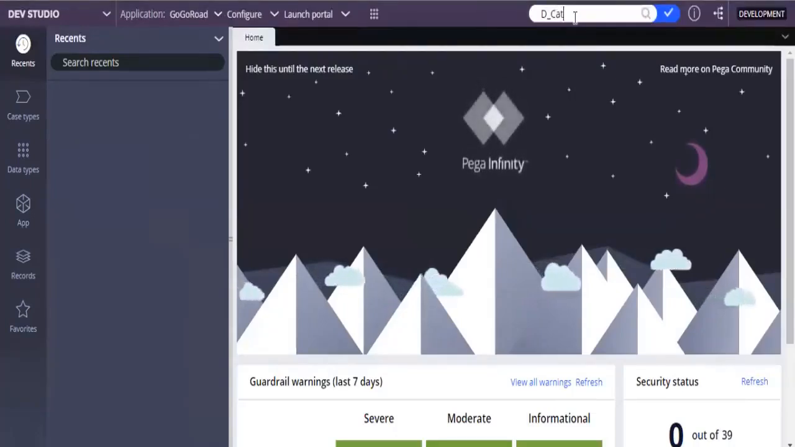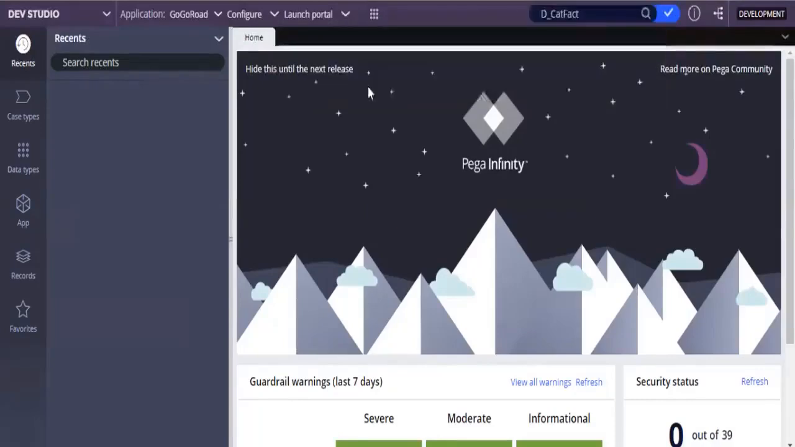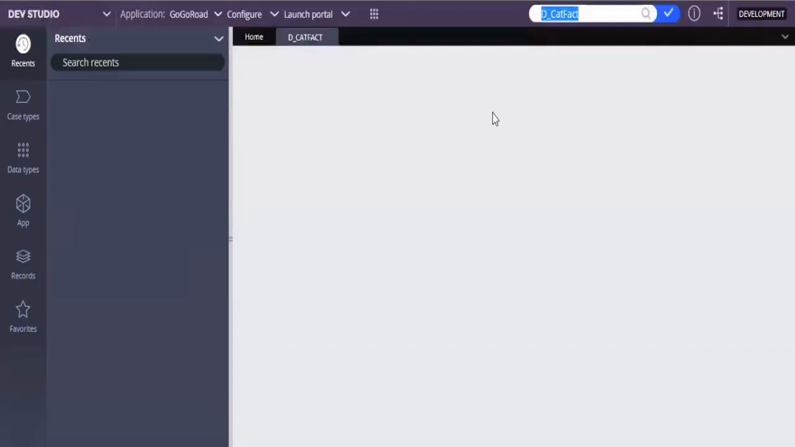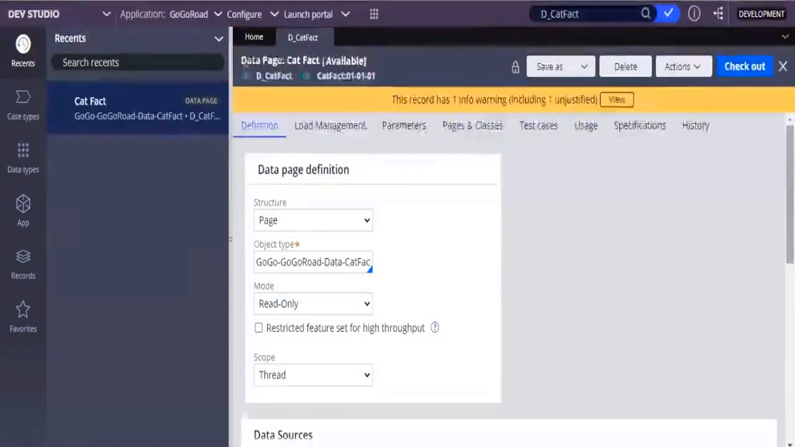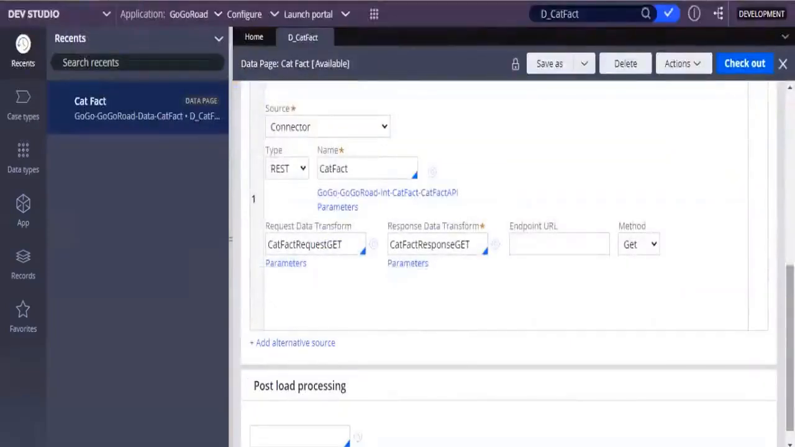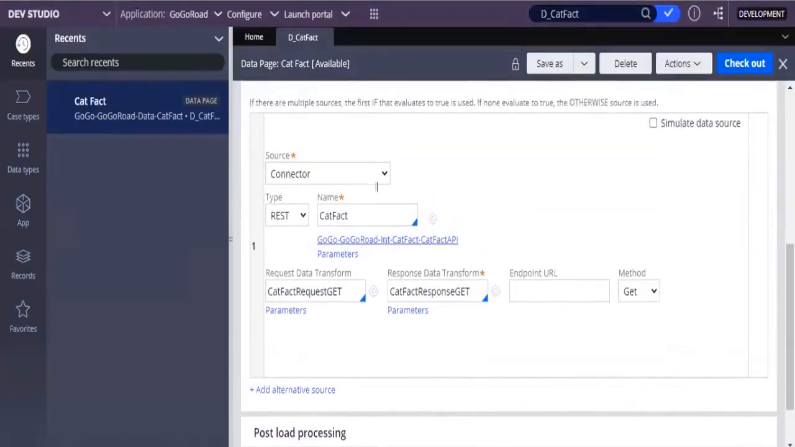D_cat fact. You can see the source of the data page. Just open this data page and see the source. Come down and see the source. The source is connected, right? And the type is REST integration and the connector name is cat fact.